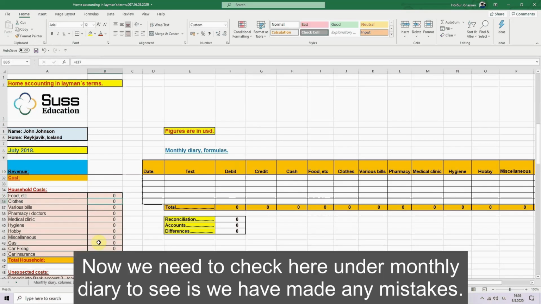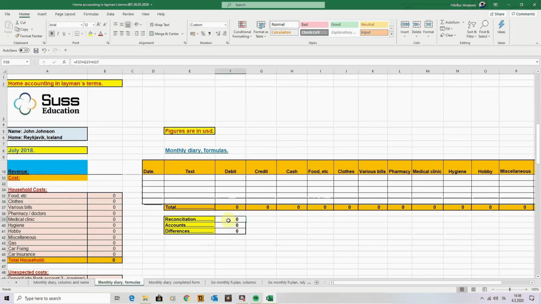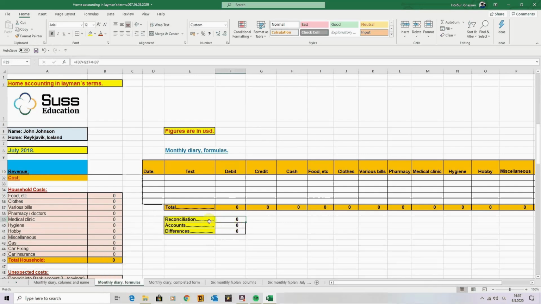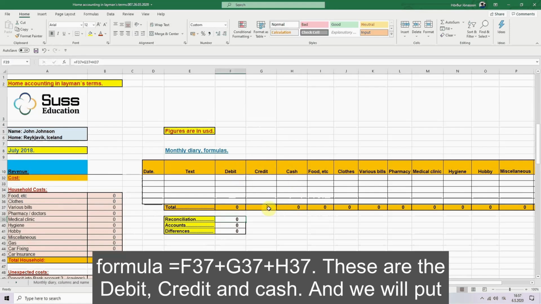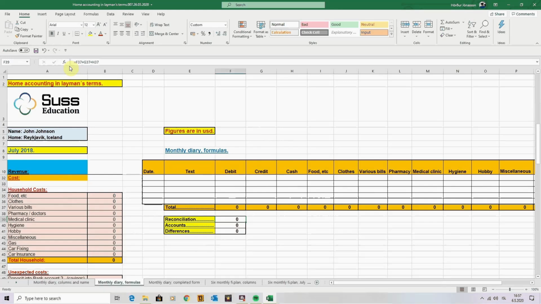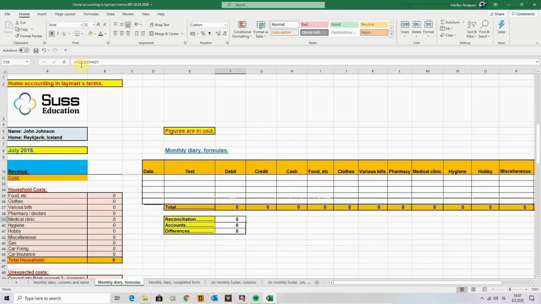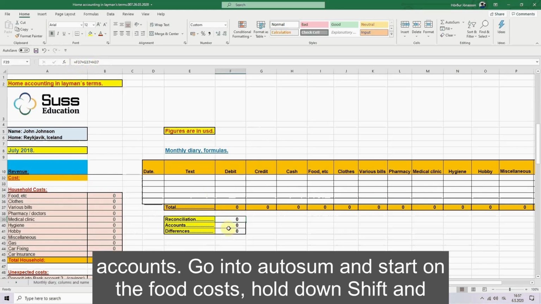Now we need to check here under the monthly diary to see if we have made any mistakes. We use the reconciliation cell for this purpose. In cell F39, we will put in the formula equals F37 plus G37 plus H37. These are the debit, credit and cash. We will put them in here. The next row below is called accounts, which contains all accounts.